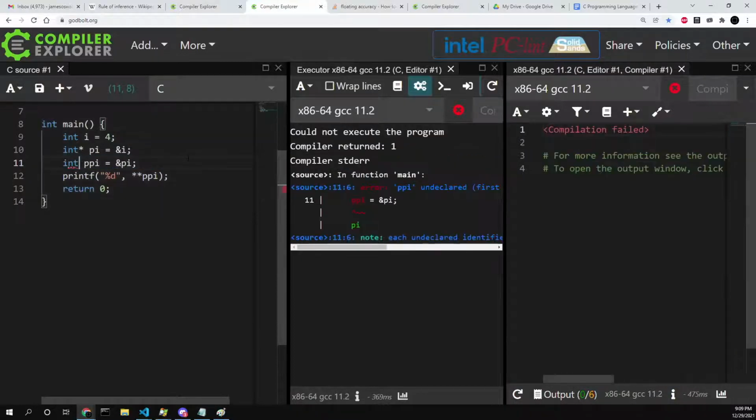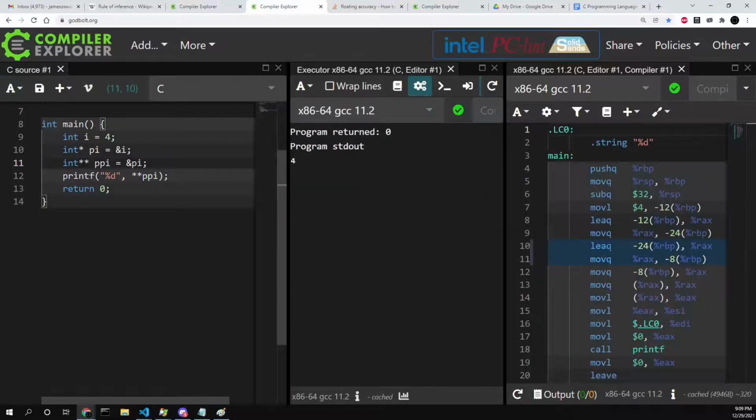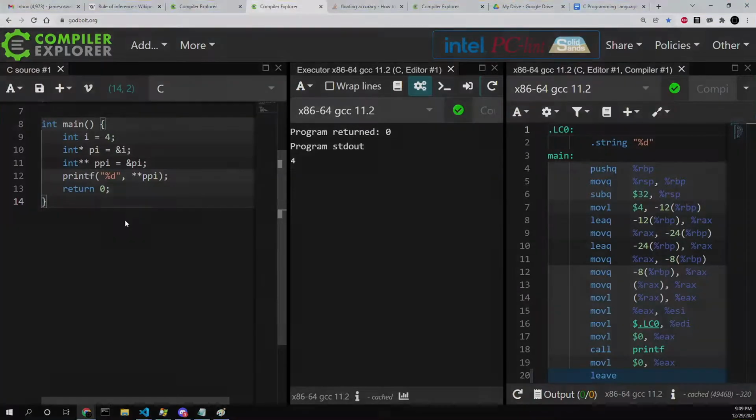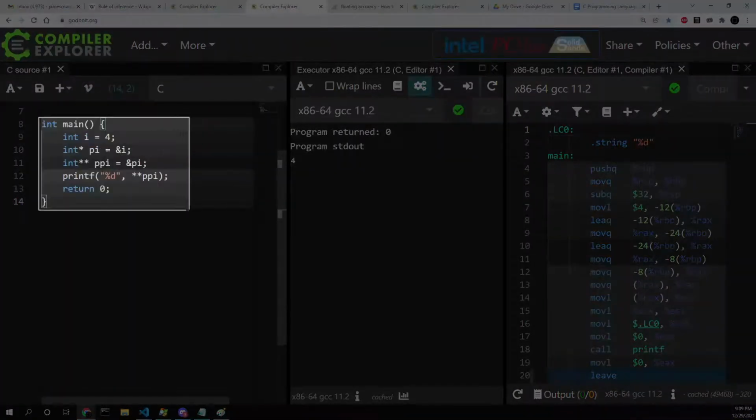So int star is a pointer to an integer, effectively. So let's actually, I feel like this would be a good demo to do out really quickly. Let's take a look at this.